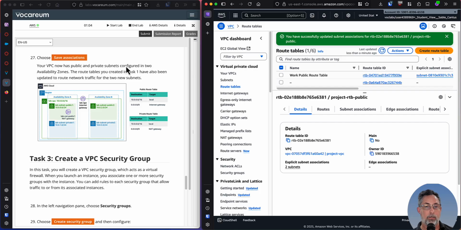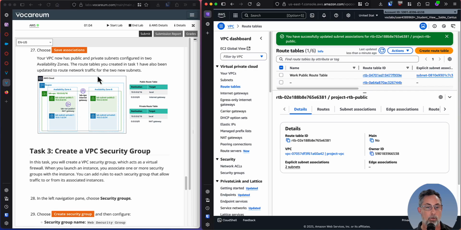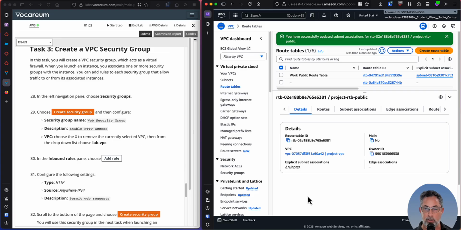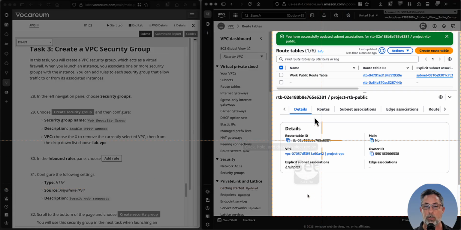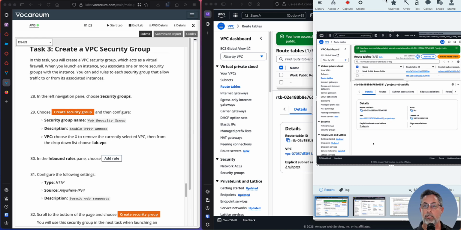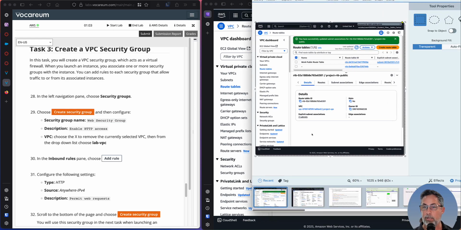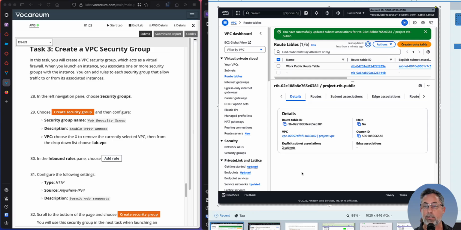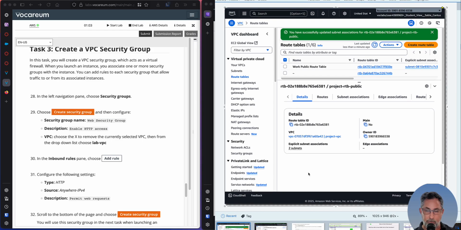We now have public and private subnets configured, so that looks good. So that's task 2. Let me grab another screenshot for the homework. I'll grab the whole AWS console. That way, when it gets submitted, we'll be able to see the whole thing, the name and the fact that it's using Vocareum Labs and everything else here.